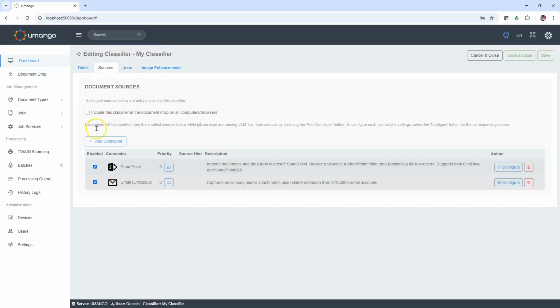I should also point out that I can add classifiers to the document drop in exactly the same way as I add jobs to the document drop. So that's nice too. We can have multiple classifiers. You can just drag and drop documents onto them directly in the document drop. It's just a matter of checking the box.